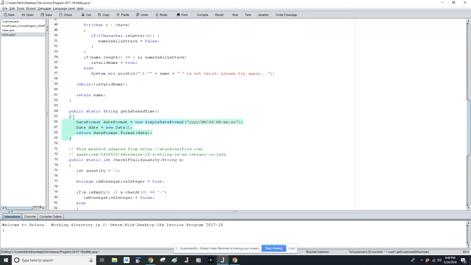Another method here, this is our get date and time method. Please notice it's using an object instantiated by the date format class. That's a pretty specialized class, and if you scroll up to the top of this utility method, which we'll do in a moment, you can see the imports I use there. You can find all this with a quick Google search, especially using Stack Overflow, one of my favorite websites.